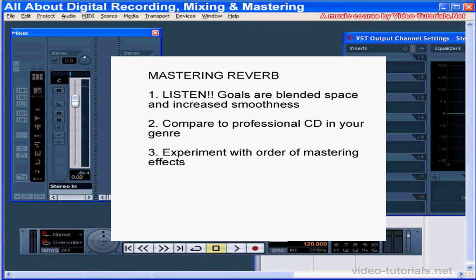Listen to the track in mono to make sure it still sounds together. If you add reverb after the multiband compressor, you'll give it a sense of uncompressed air on top, so listen to see if this order of mastering effects works better for you.